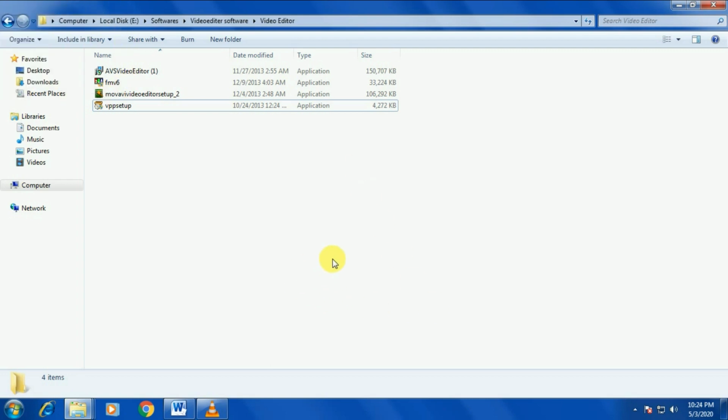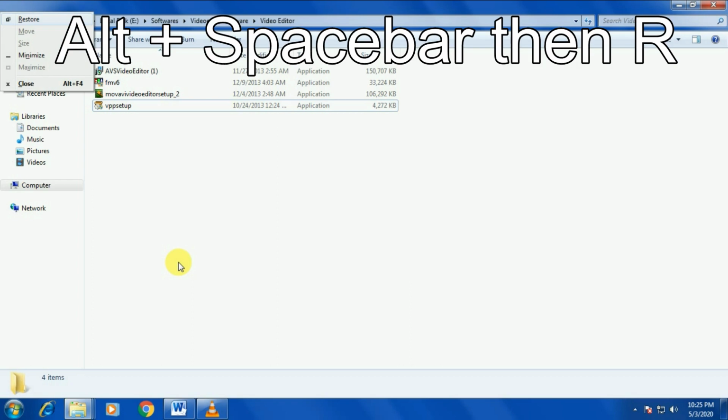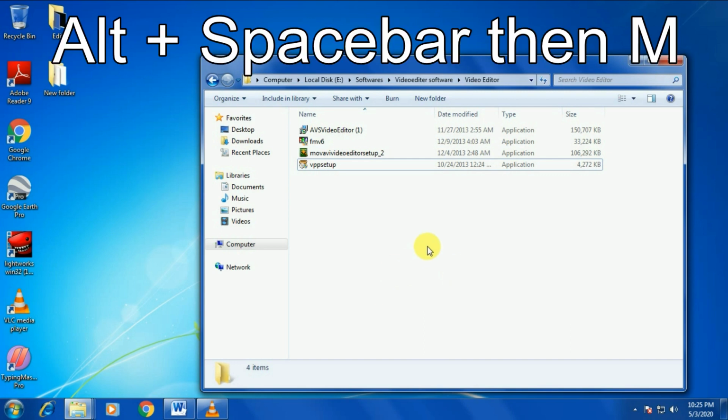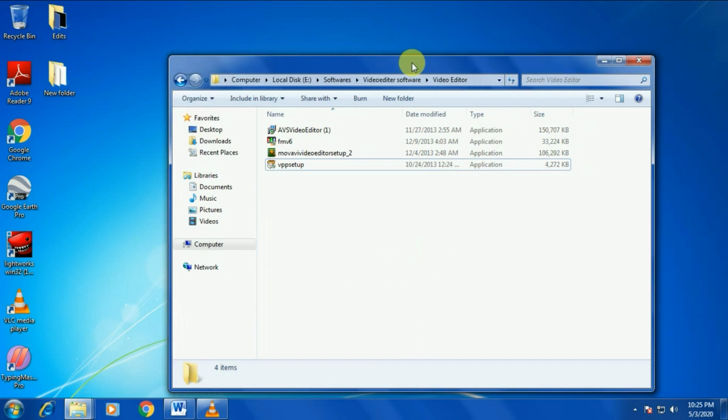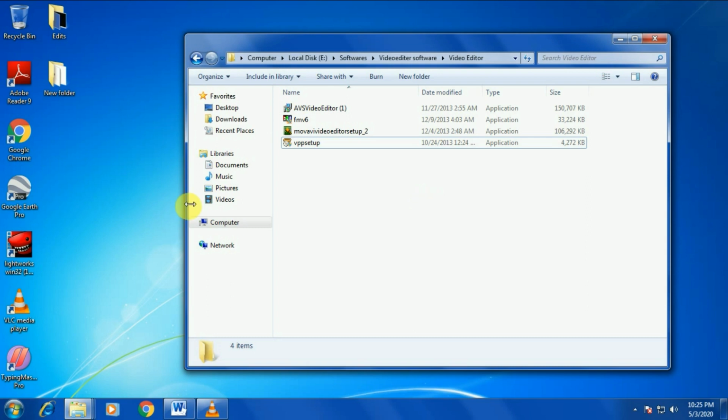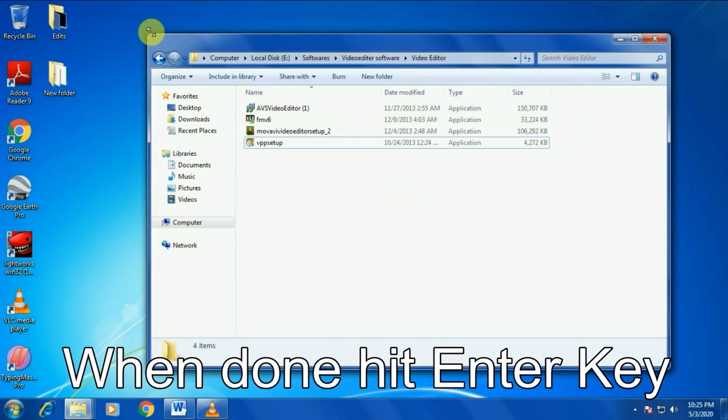My program is maximized right now, that means it is in full screen. Now I will press Alt plus spacebar and then R. You can see, now it is restored. That was easy, right? Now I will press Alt plus spacebar, then M. Using the arrow keys I can move my program anywhere. Then I will press Alt plus spacebar and S. Again, using the arrow keys, you can resize it, and when you're done just press the Enter key.